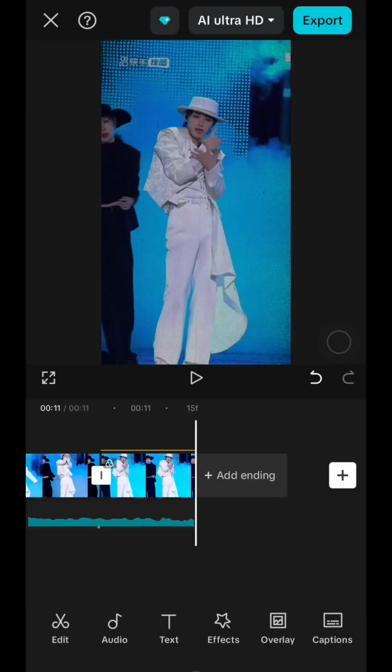And that's it, you just created an Instagram trending skull emoji video edit in CapCut.